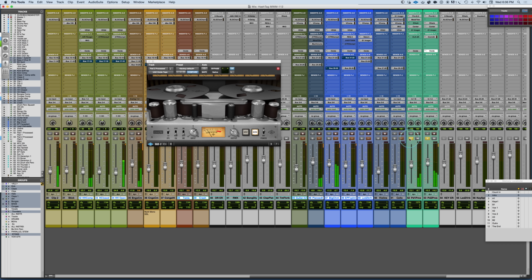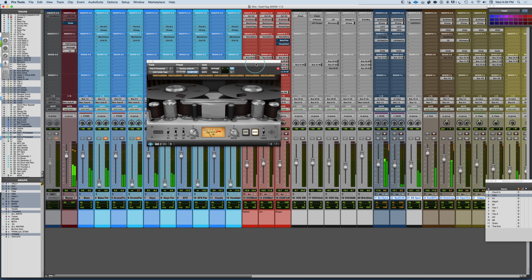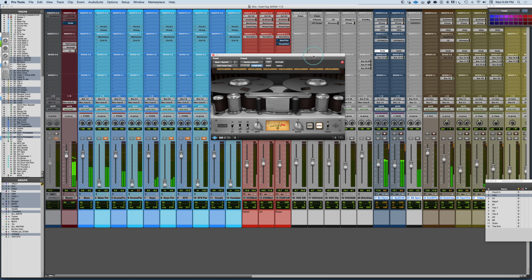And what this is doing is adding a nice texture to everything. I'm gonna go back and tweak something with the bass. I think I'm kind of swallowing it up a little bit here too. So I'm just gonna back off, let that kind of open up a little bit more.